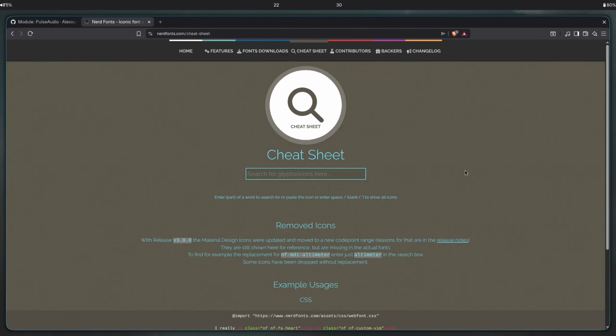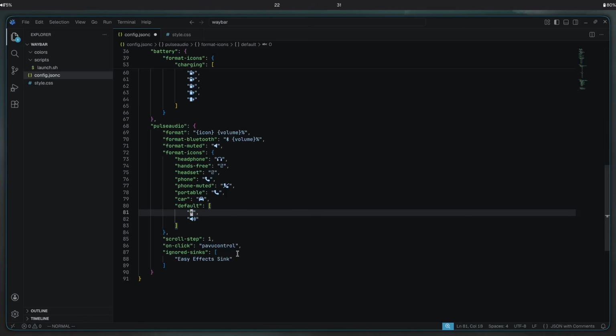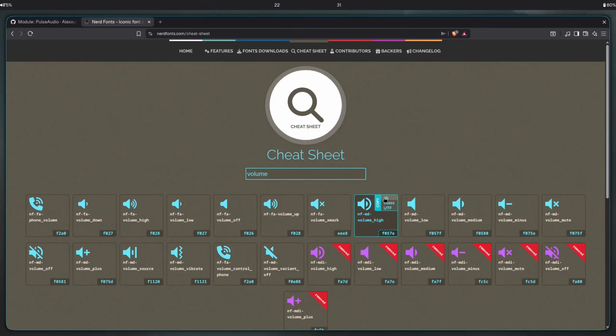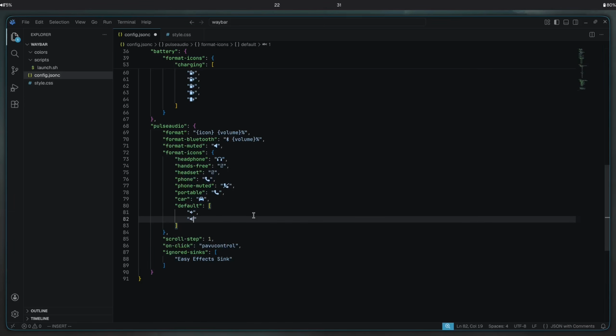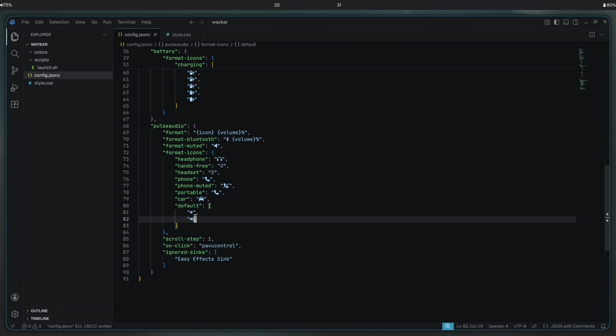As for the nerd fonts, let's go here and look for volume. So you find volume, and now here you want to go for the material design icons. Find medium, put that down here, and then find high. Then put that down here as well. That basically gives your icons a very good look, like that.